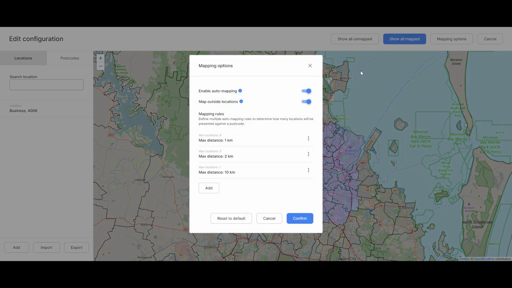You can also specify different mapping options. So to enable auto mapping or disable it, you can click here. You can map outside locations to a postcode automatically, and you can define different auto mapping rules. This will help determine how many locations will be presented against a postcode. So in this case, the max locations would be 9 and the max distance would be a kilometer.